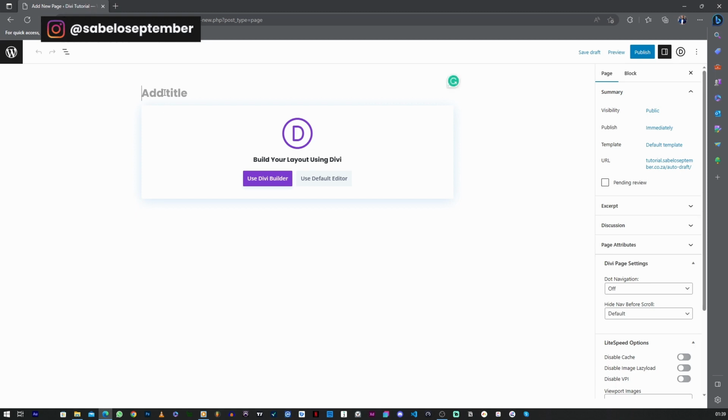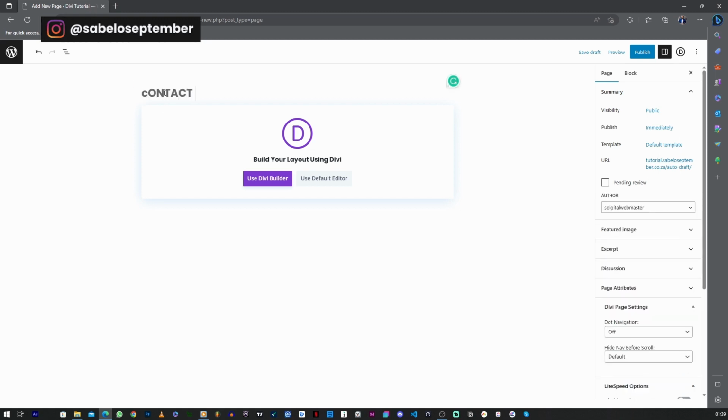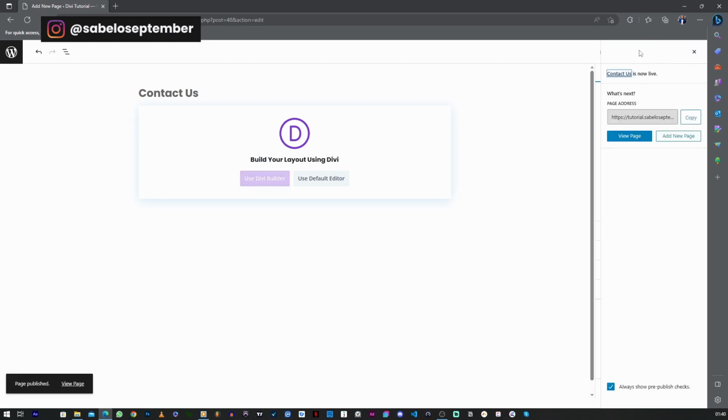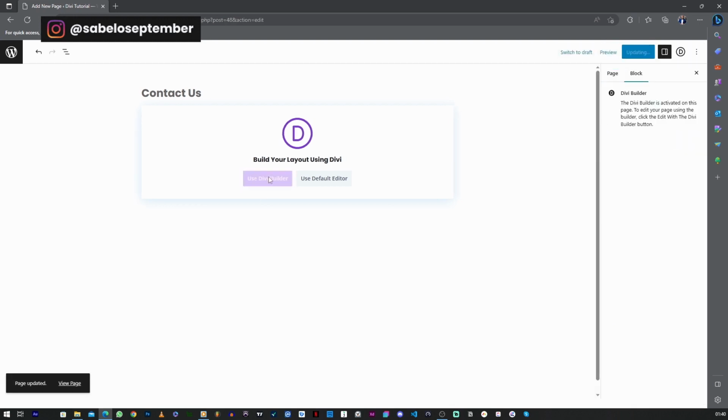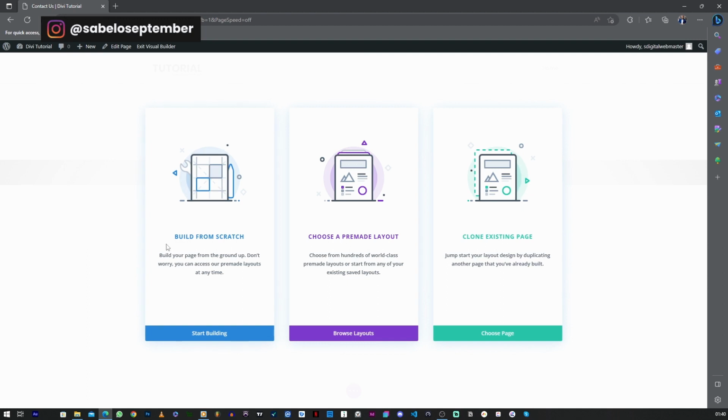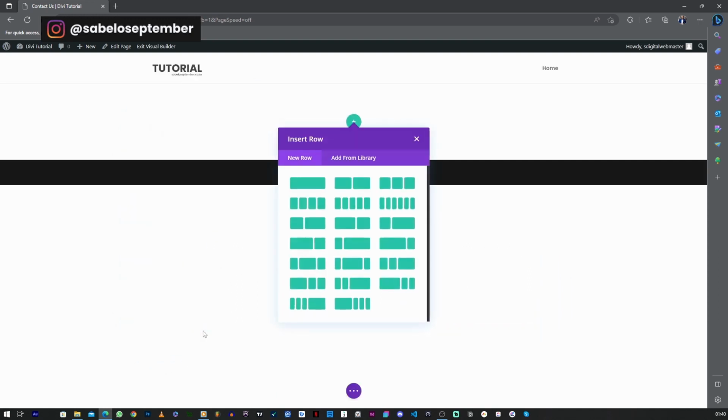Okay, and this page I want to make it a contact us page. I'm gonna select publish real quick, and we're gonna select use Divi builder. While we edit, we're gonna say build from scratch. We're not gonna select choose a pre-made layout. We're gonna say build from scratch and select start building.